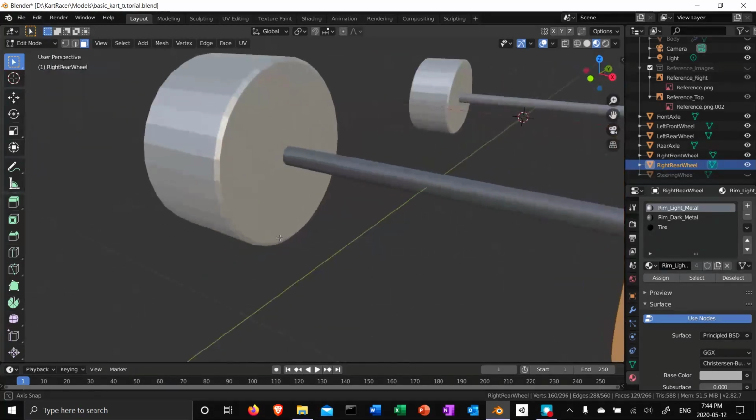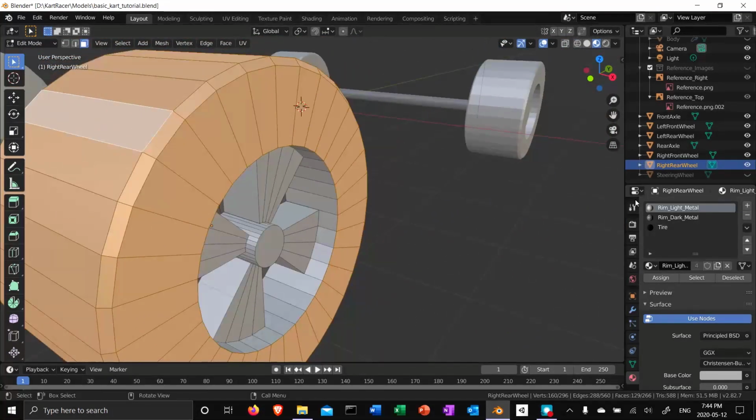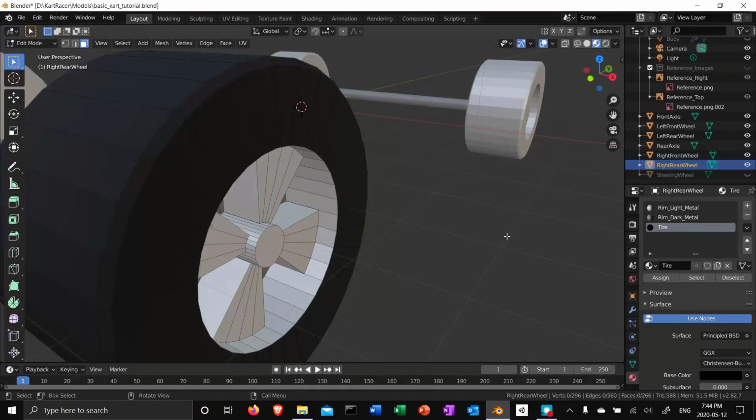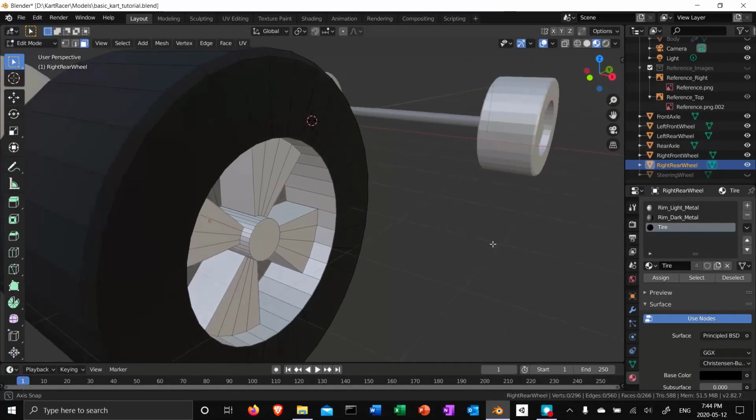Okay, looks like we have selected all of the tire. Hopefully. I'm going to select tire, pick assign, and there we go. Okay, so that looks pretty decent. Not too bad anyway.